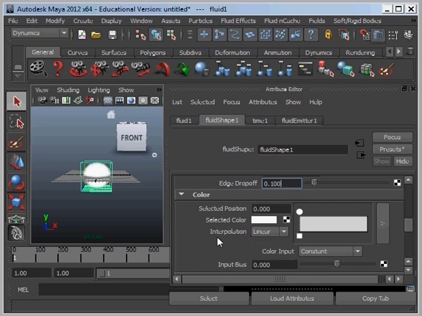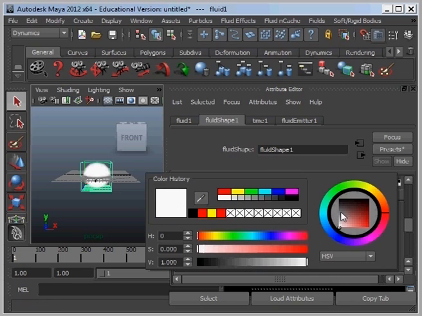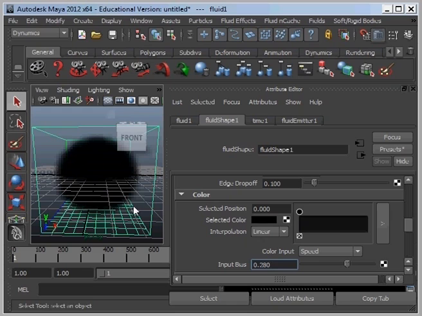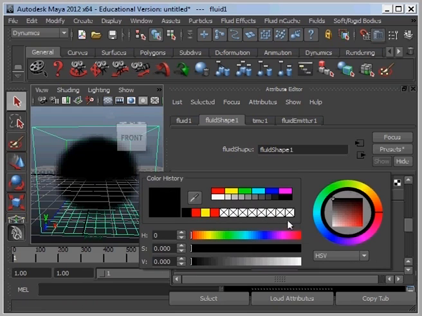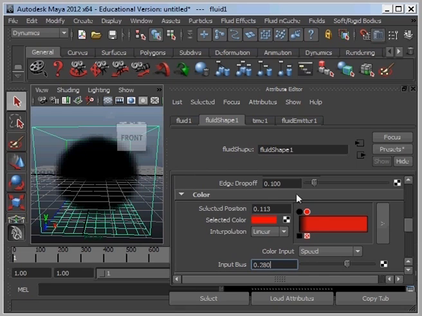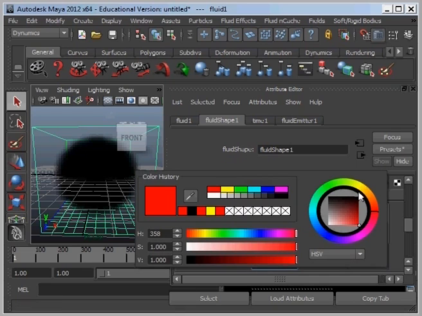So the next thing to do is establish the colours of the fluids being emitted. And we can do that in the colour tab. So select the colour input to speed and the input bias to 0.28. And the next thing to do will be to add color bar. So if you select a point on the color bar, this color wheel option opens and you can select the exact color you want. So because this is the sun, we're going to go with the colors red, yellow, and black.